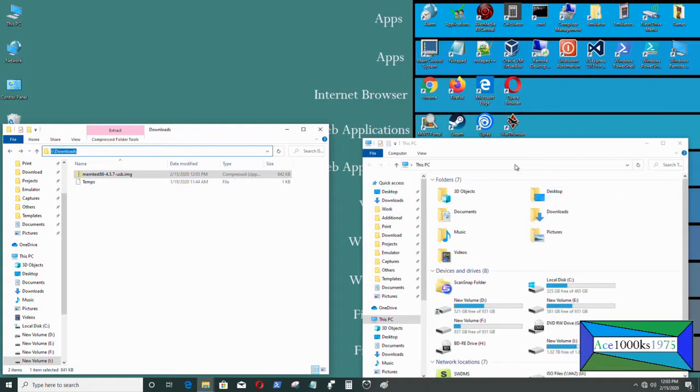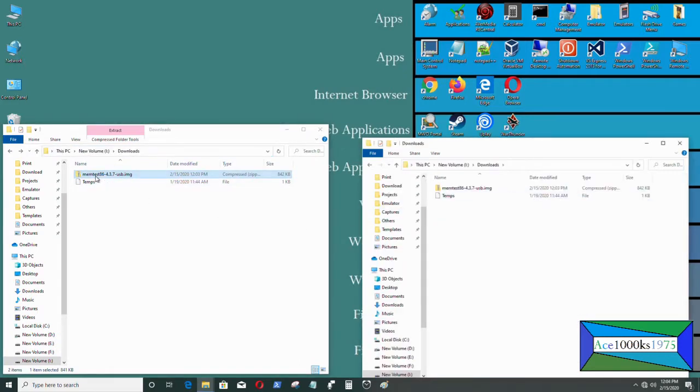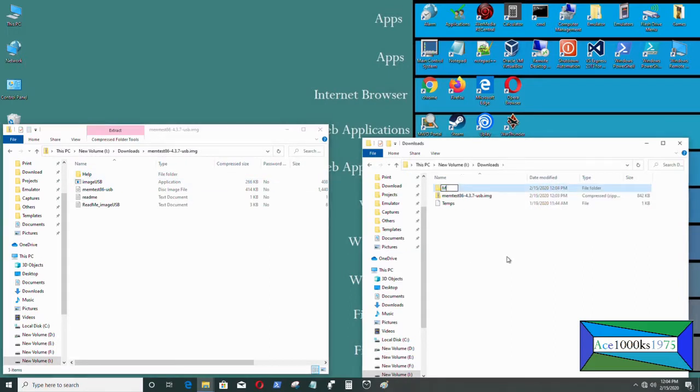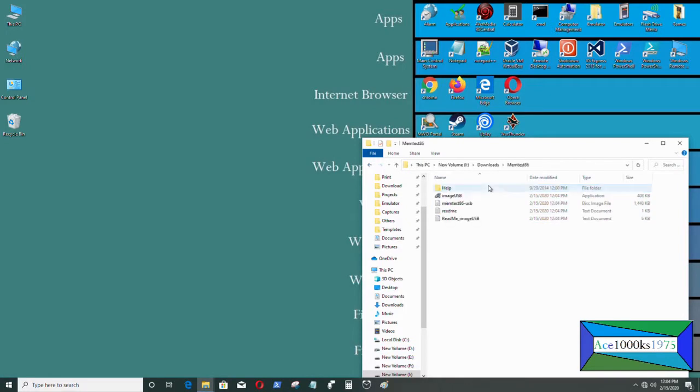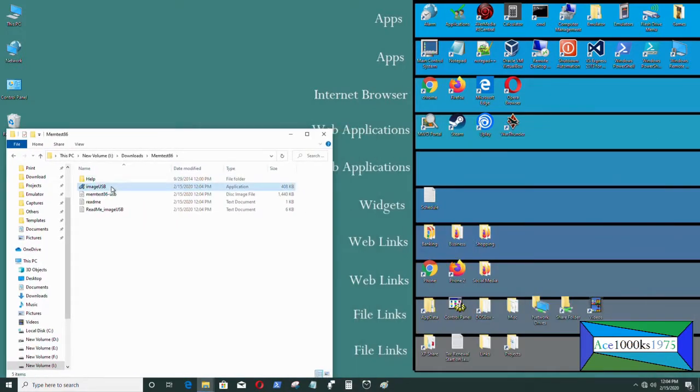and just make another folder and dump all the content in. So I'm going to create a folder called Memtest86 and I'm going to dump all the contents in that zip file to that folder, and I'm going to just run image USB.